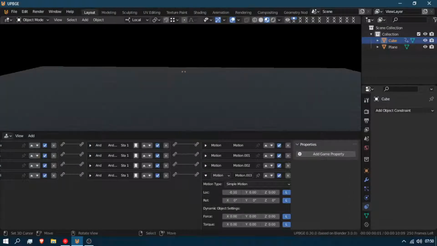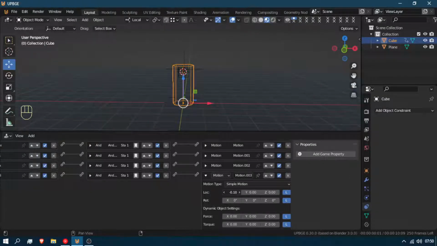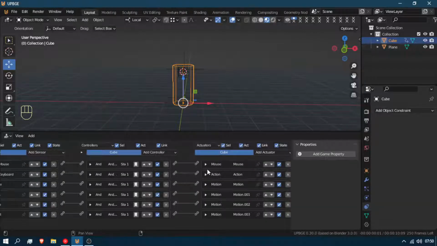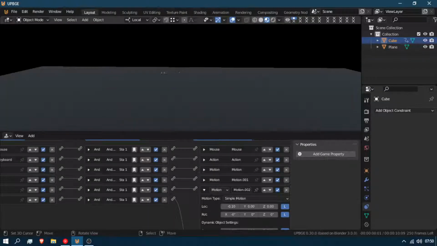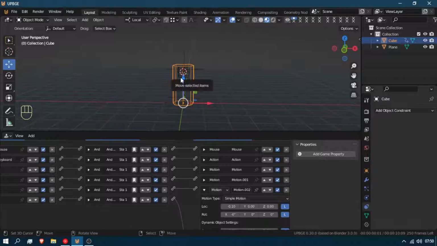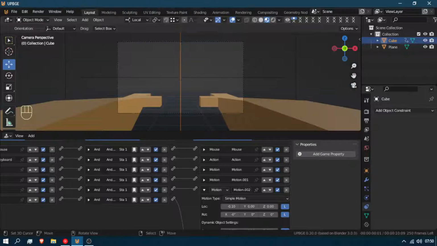Let's test it out. Forward, back, left, no, left and right, wrong way around. So yeah, that's good. Now I can move around.